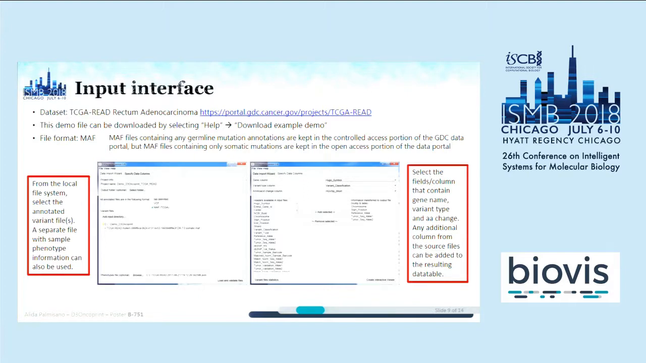Then in the second tab, the user will tell the software where the key information is, so the gene name, the variant, and what these information are. And these are all optional things that can appear in the data table later. These are just optional information that are in the VCF file or in the annotated file and can be displayed later, but it's all optional.